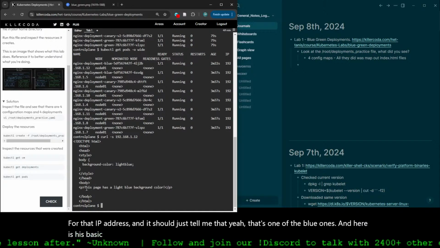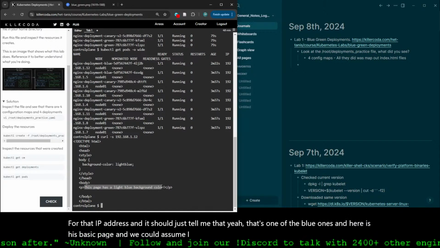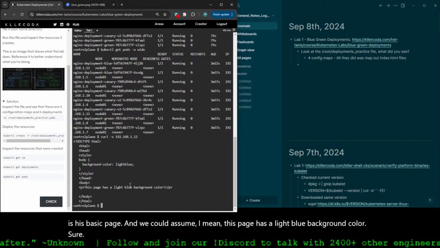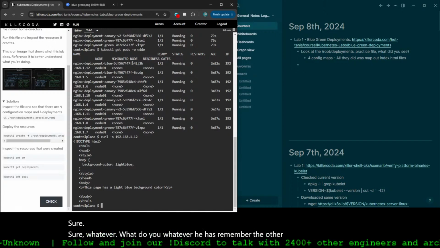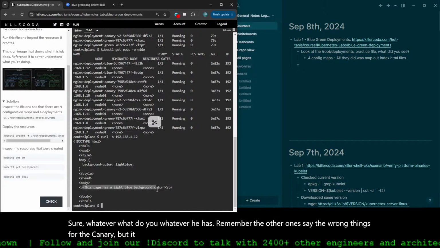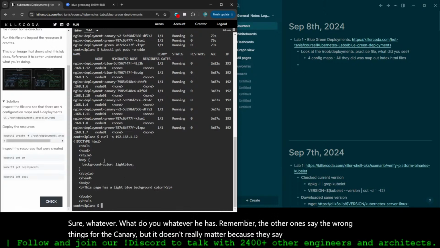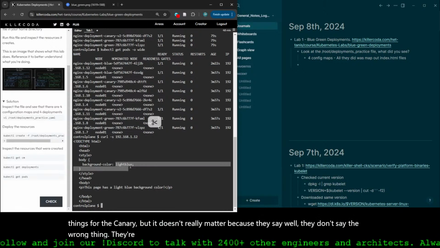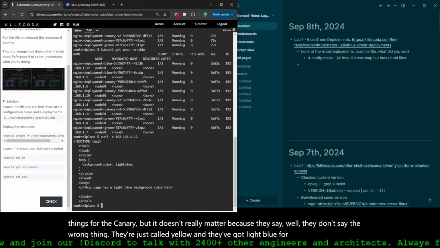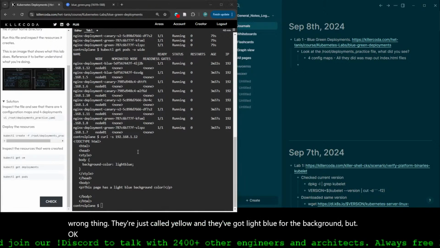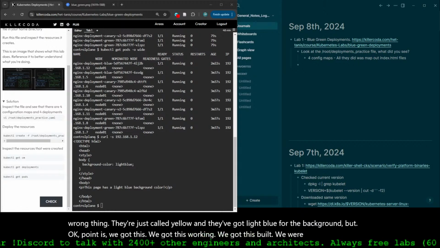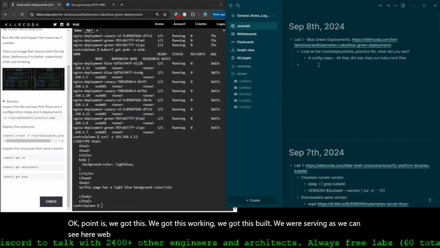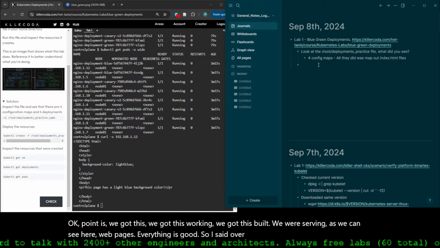And we could assume, this page has a light blue background color. Remember, the other ones say the wrong things for the Canary, but it doesn't really matter because they don't say the wrong thing. They're just called yellow, and they've got light blue for the background. But okay, point is, we got this working. We've got this built. We're serving web pages. Everything's good.